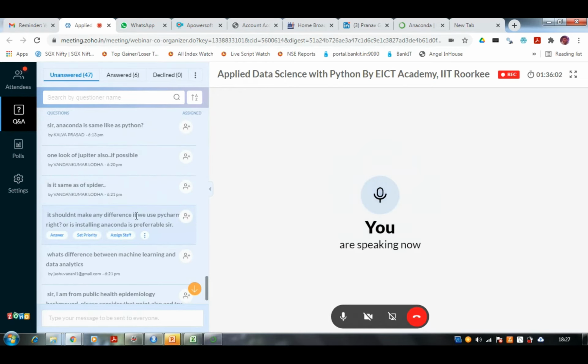Is Anaconda the same as Python? No, Anaconda is a navigator, you can say an aggregator. As I showed you, there are multiple software packages available, and it has aggregated all these at one place. Then from there you can use any software of your choice. It is something like the app downloading app we have on mobile. It is also an app, right?